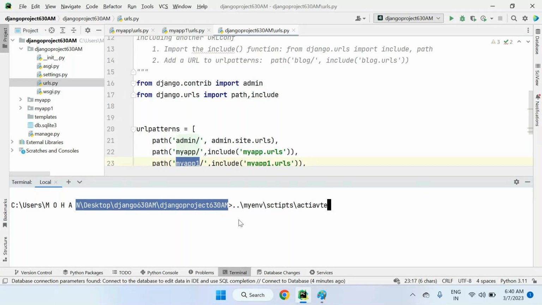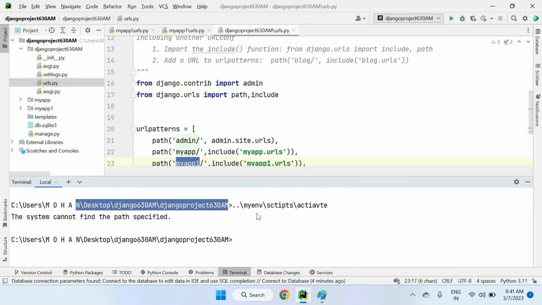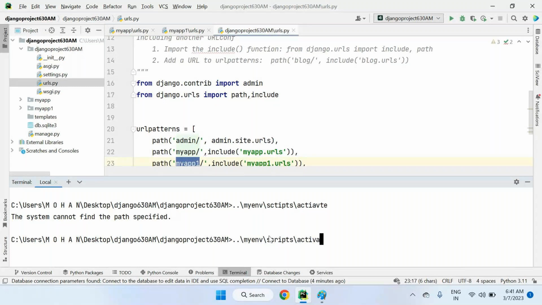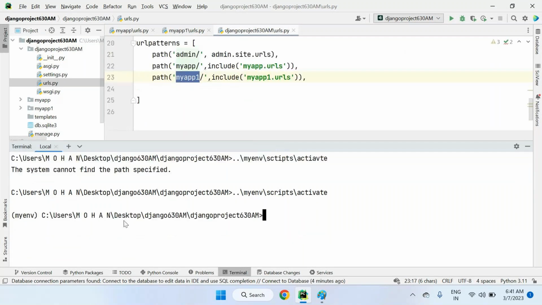And look at this, it failed. Why did it fail? Let me check this. Okay, there is a spelling mistake. So myenv slash scripts slash activate. Yes, it is activated now. Look at this, so myenv, the virtual environment, is activated.